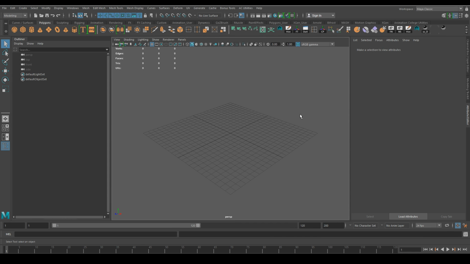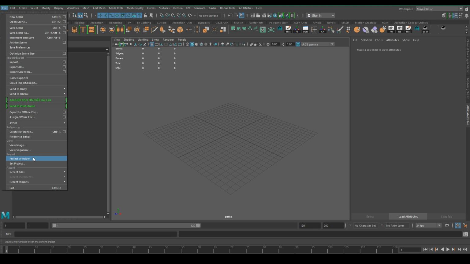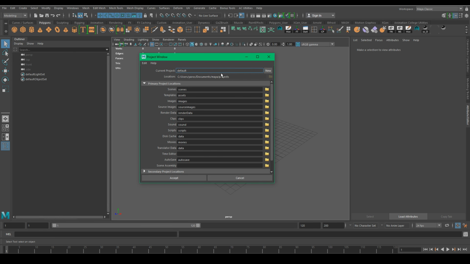So we will start by creating a new project, and we will go under File and Project window. From here, as you can see at the moment, it's using the default project. I want to set up a new one, and let's call it chess exercise maybe. It's going to be sitting under my documents, my projects, which is fine. It's where I prefer to keep my projects.